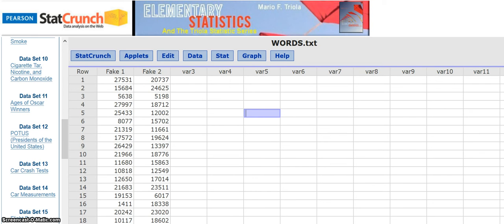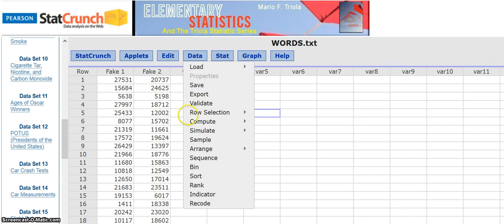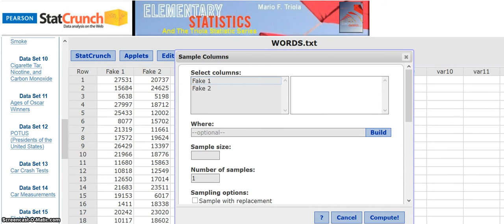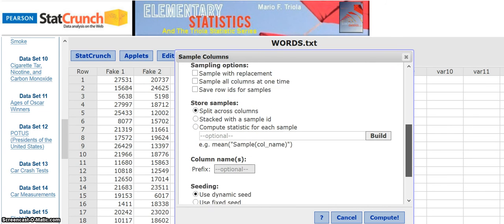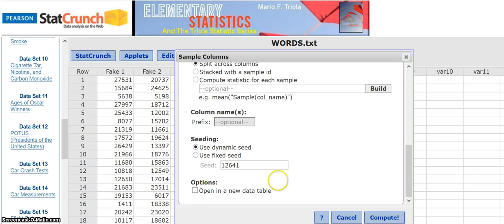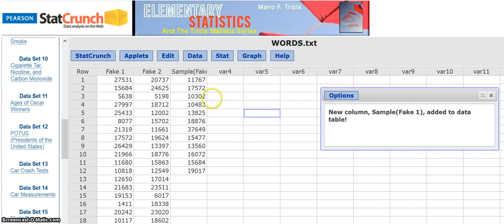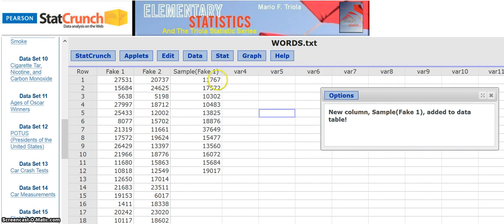So what we do is we go up to the data tab there and go to sample, and say I want to take a random sample of fake 1. Sample, let's say I want to do size 12. I want to take 1 sample, and I'll leave the other stuff alone and just leave it the way it is. So compute. Okay, then I have my fake 1 sample, and it actually calls it that here, fake 1 sample.